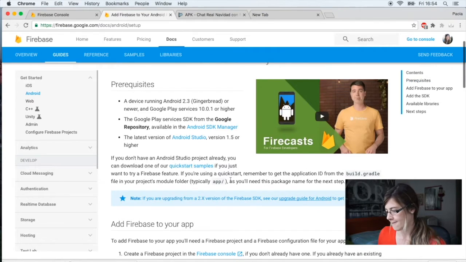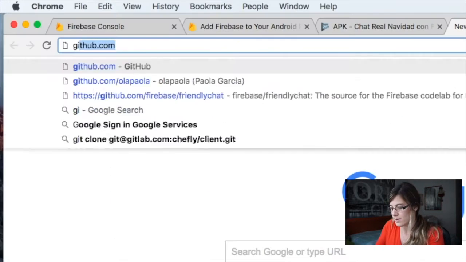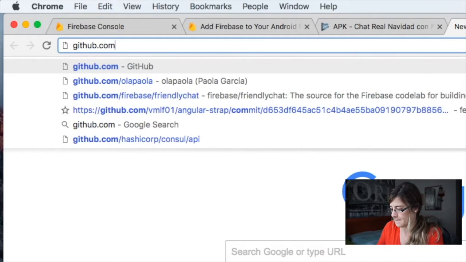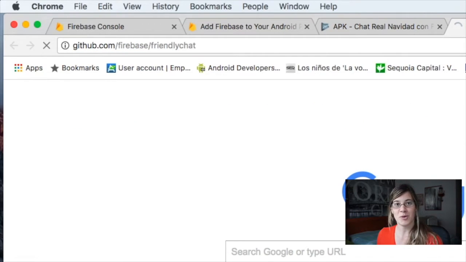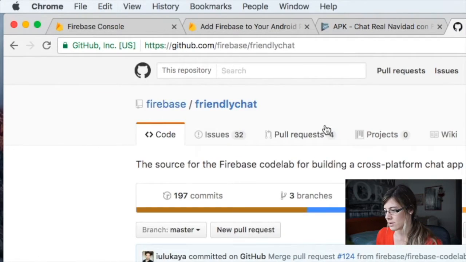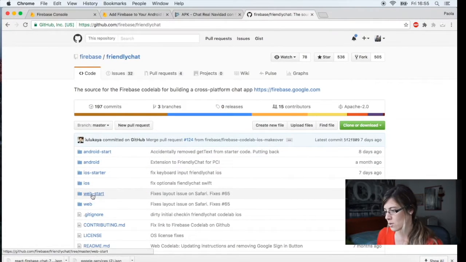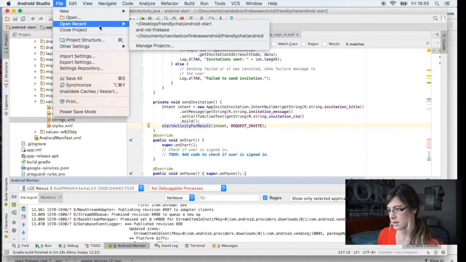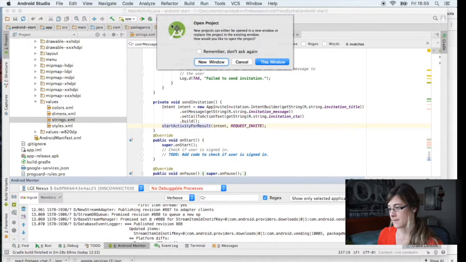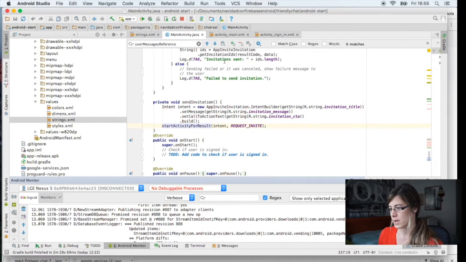Okay, what I have done is, the first thing, to download from GitHub this project, which contains the Android, iOS and web code to develop a friendly chat with Firebase. So we have started with this code. If you download it and open it, open recent, Android friendly chat, Android start, new window.